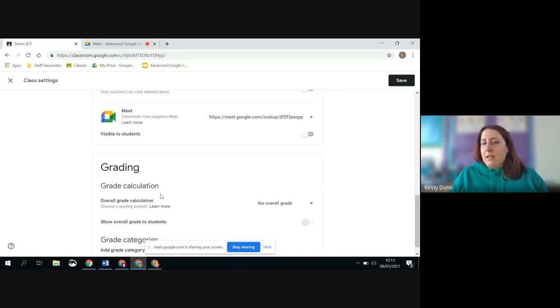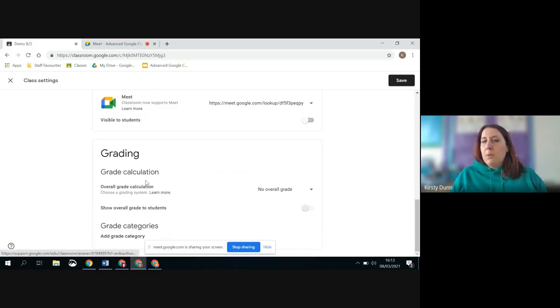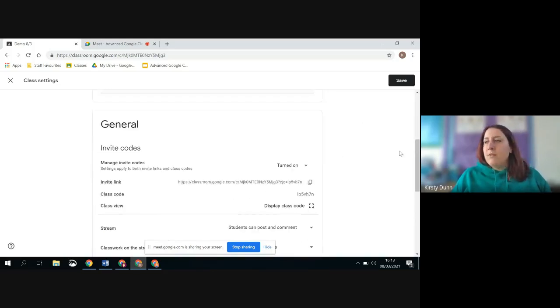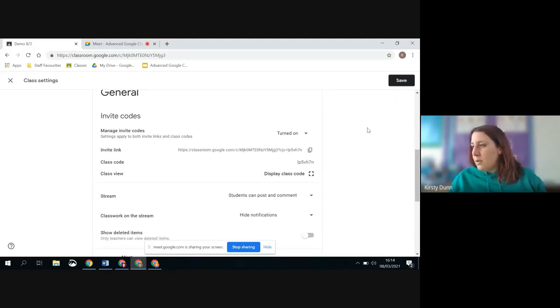The grading calculation bit I tend not to use, but we will come back to this a little bit when we look at rubrics in a few minutes. So now that I have my settings as we want, I'm going to invite some people into this classroom. Now there are multiple ways you can do this, and I'm sure everybody's got their own way of doing this.